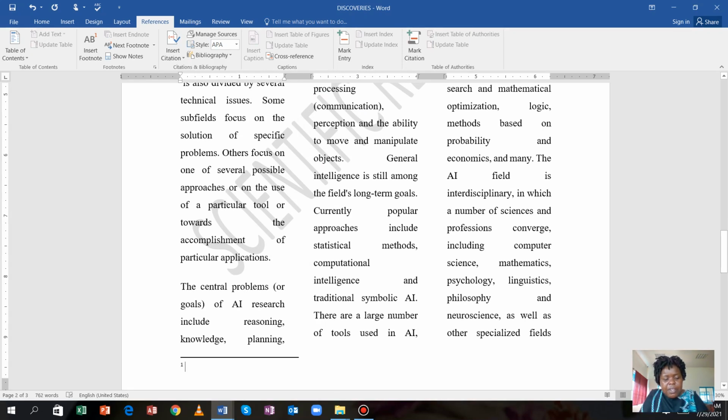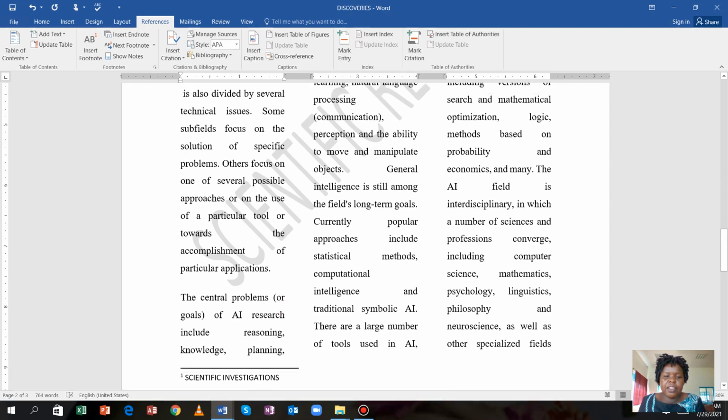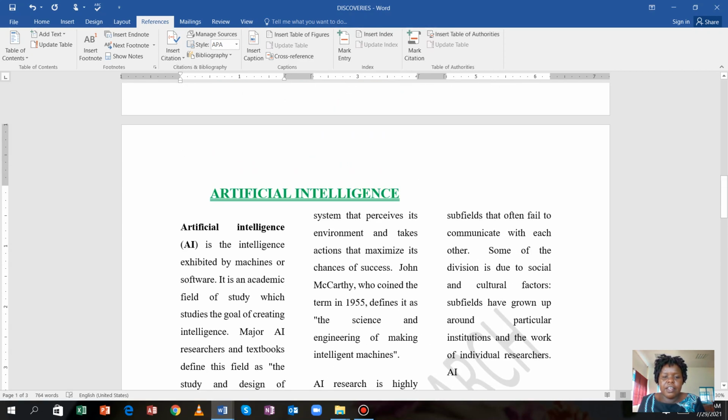And then you type the words scientific investigations. We'll put it there.